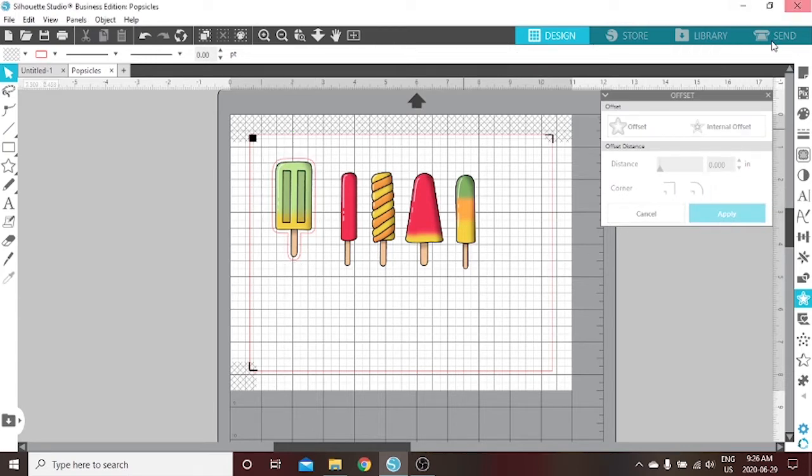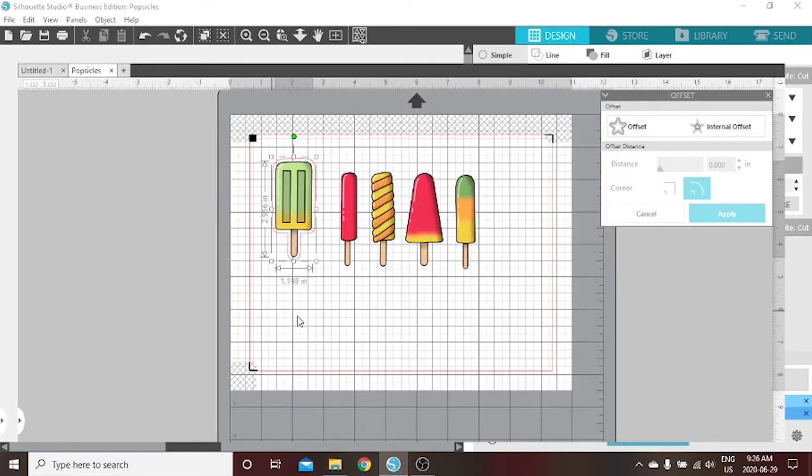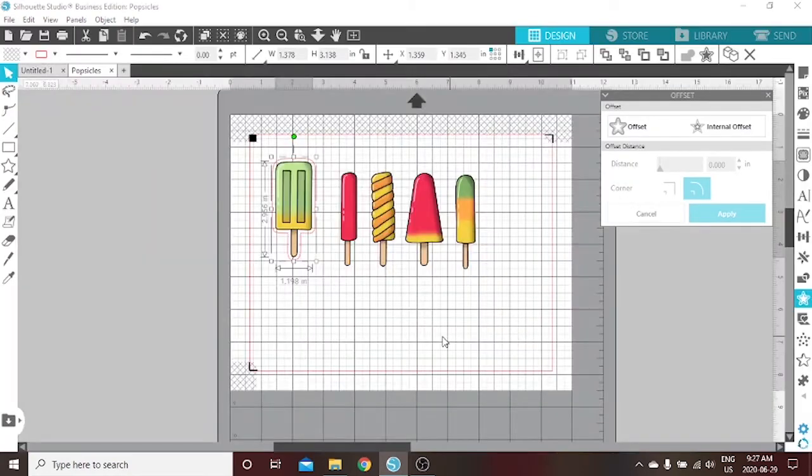Now, one thing to note is when you go into your send menu, the machine's going to read both of those as cuttable, and you don't want to do that if you're putting a border around it. So make sure that you're clicking on the popsicle border, and you're going to go over here and hit no cut. And there you go. So now your image is ready to be cut with the border.